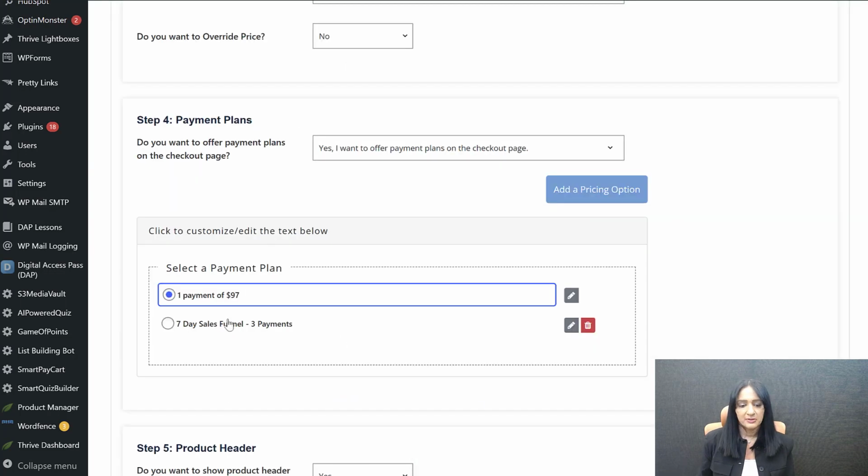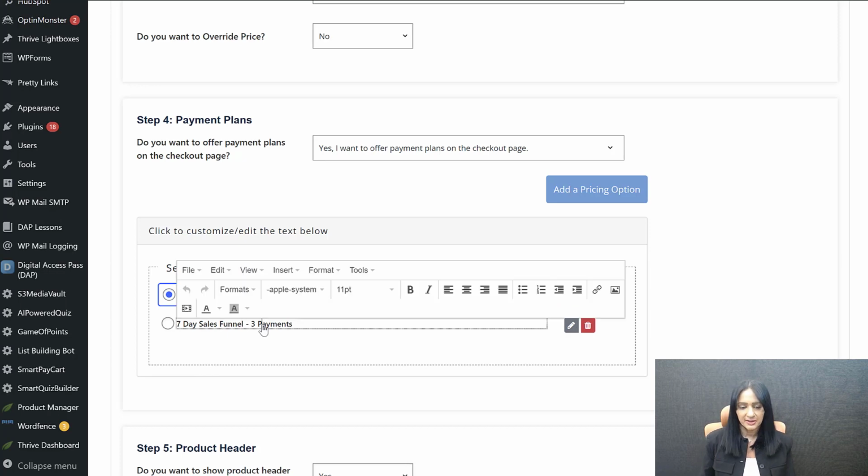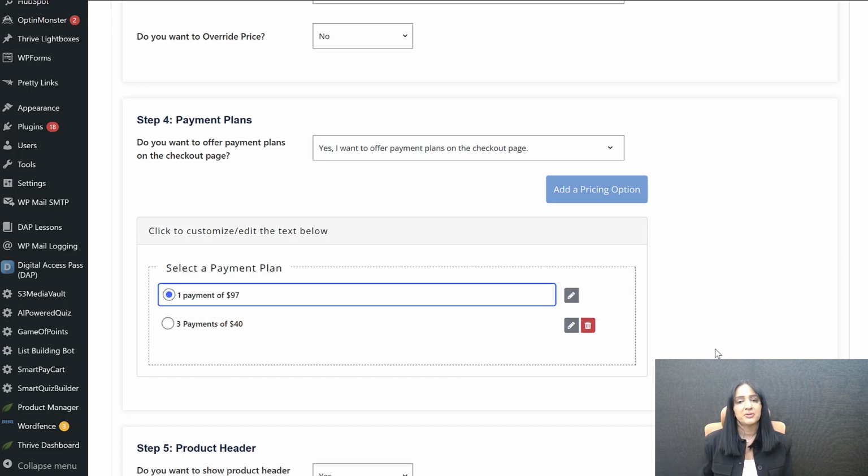You can see here, it's a 7-day sales funnel. It's going to show the product name by default, but you can click edit and change this to whatever you want. It's already connected to the right product. This is just the text used for display purposes only, right, in the front end. So you can change this to whatever you want. So here I'm going to change this to 3 payments of like $40, right? That's what this one is. It's connected to the right payment plan product.